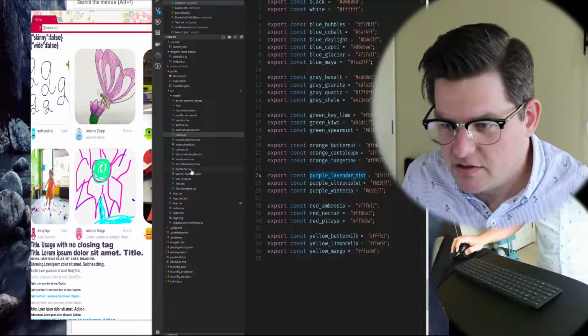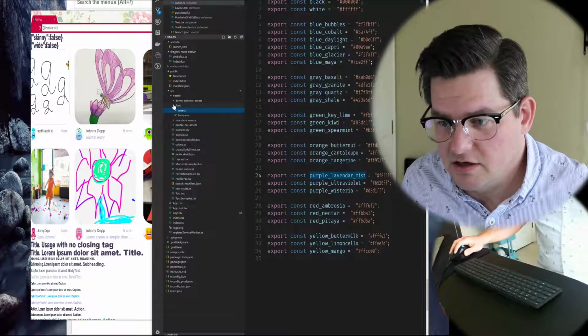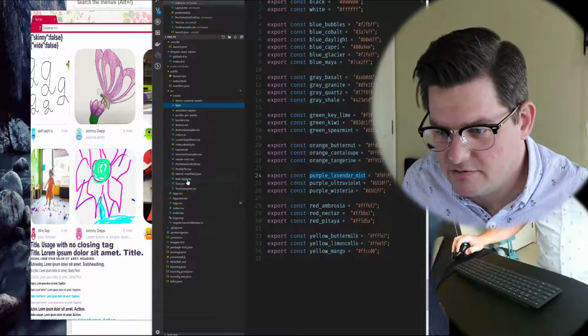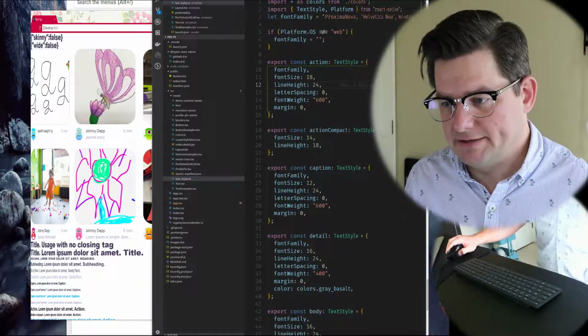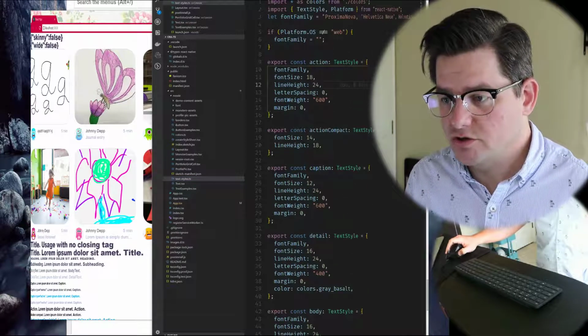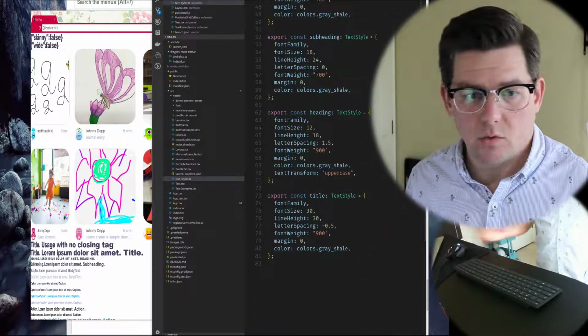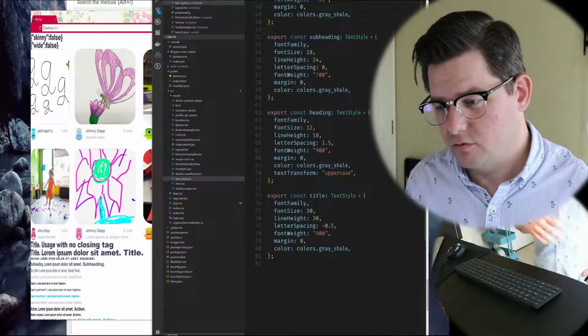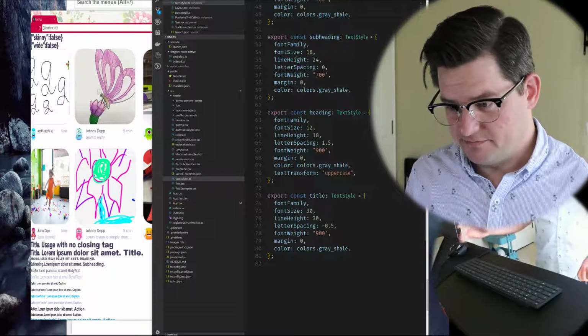I don't know. And then, oh yeah, how I defined the font stuff, text styles. Text styles are defined in a universal way, and they work across React Native and web. I'm using React Native Web, and that's good.